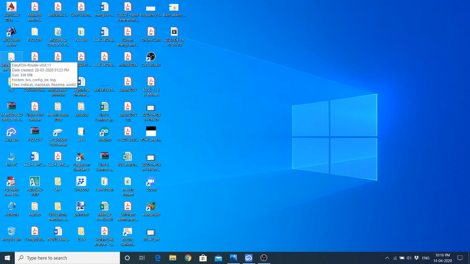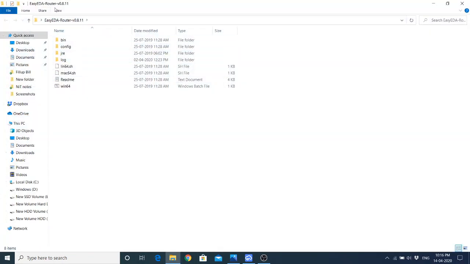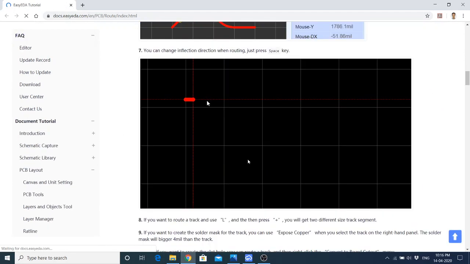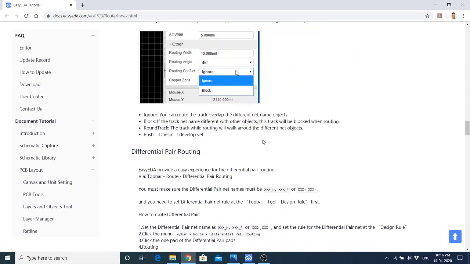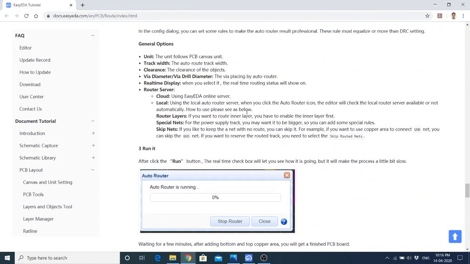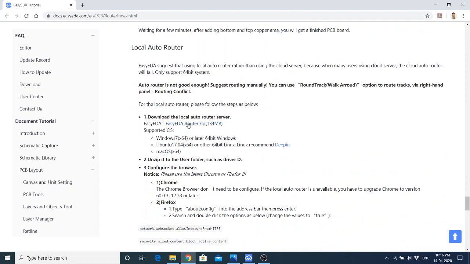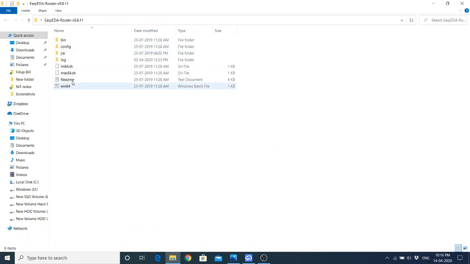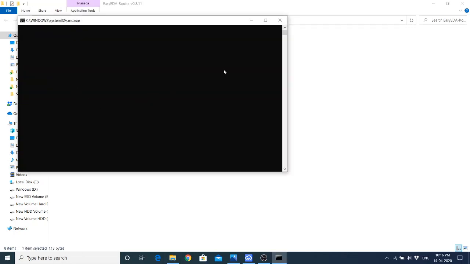If you want to run it from local, you have to download this EasyEDA router option. If you click on it, it will directly open a web page. From there you can get the instructions as well as find the link. You have to download this one. I have already downloaded it. After downloading, you have to unzip it, and then run this Windows 64 option. Okay.